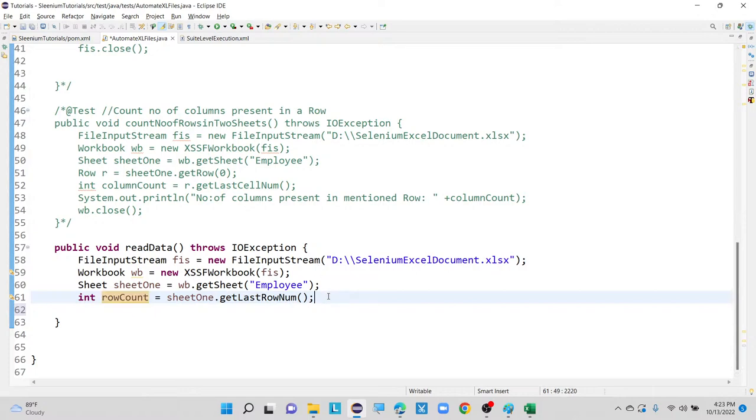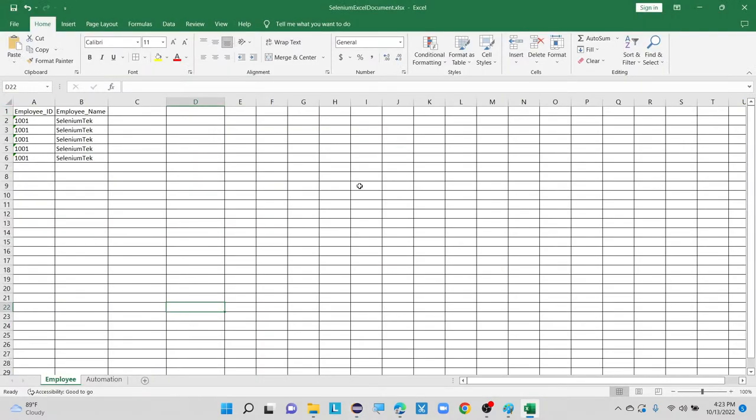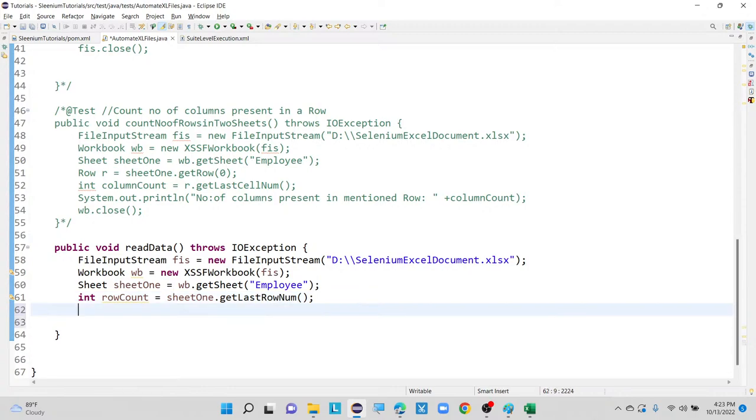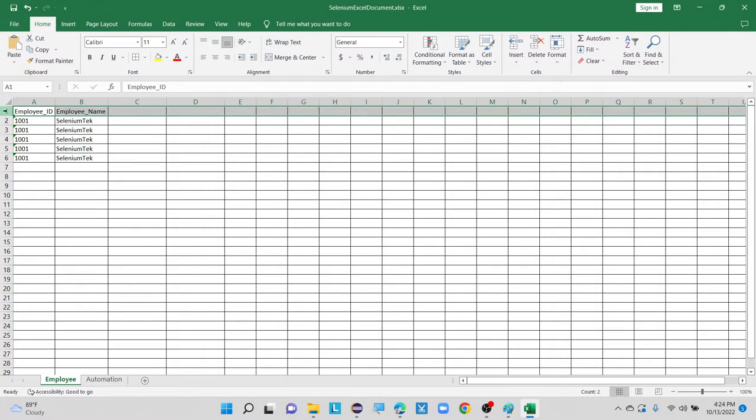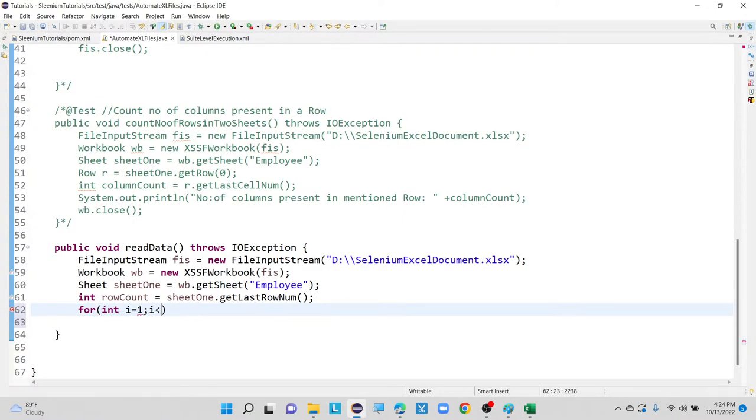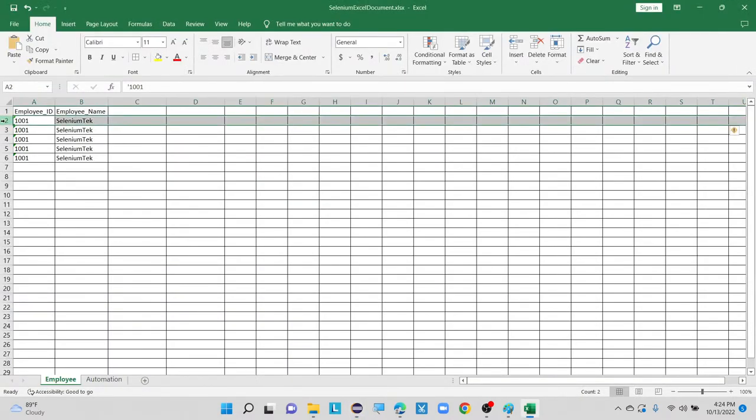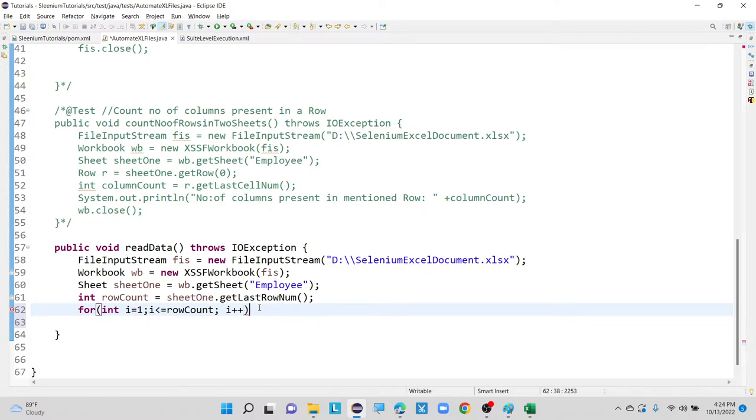Now I want to read the data present, so that's why I am using here one for loop. For int i equals 1, because I don't want to count the first row, the employee ID header, but I can count from the second row, that is 1001. So i equals 1, i less than or equals to rowCount, followed by i plus plus, because once I fetch the data from here, again I need to go to the second row, right? So that's why I am incrementing by 1 here.